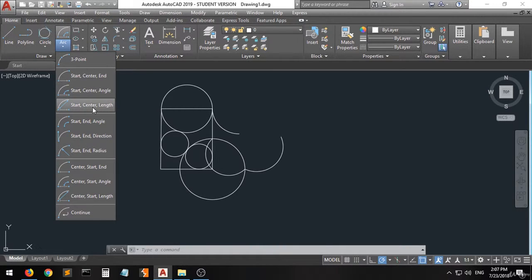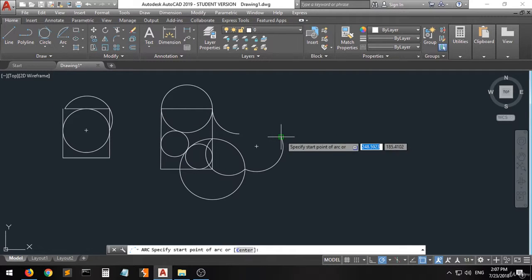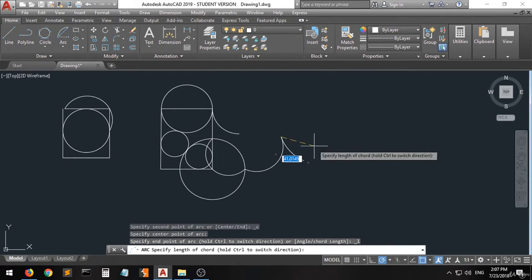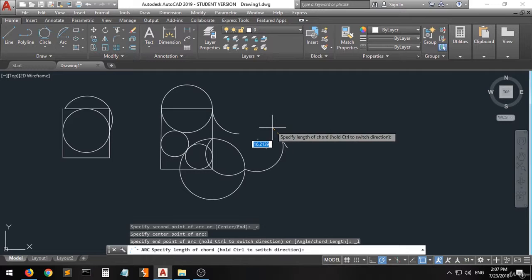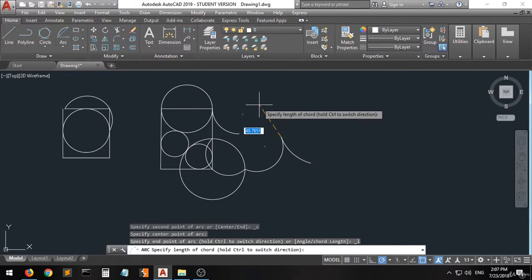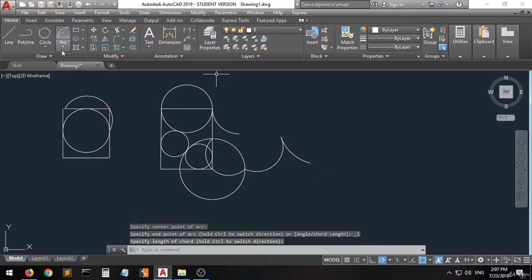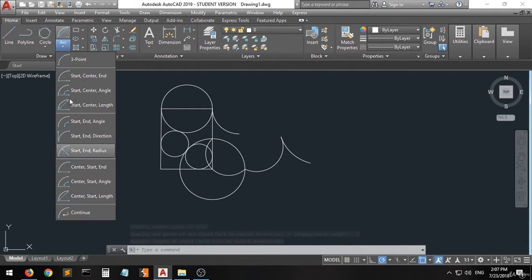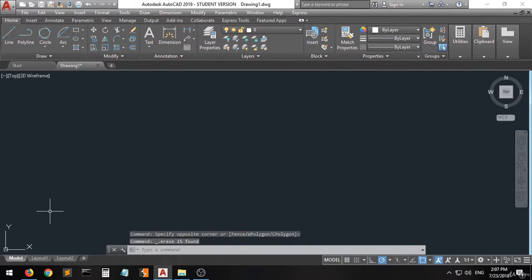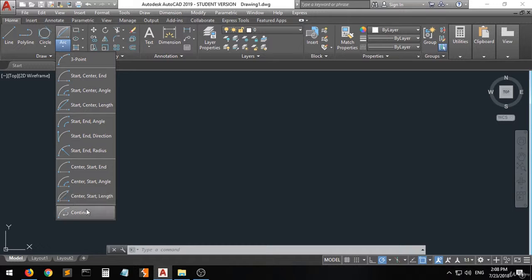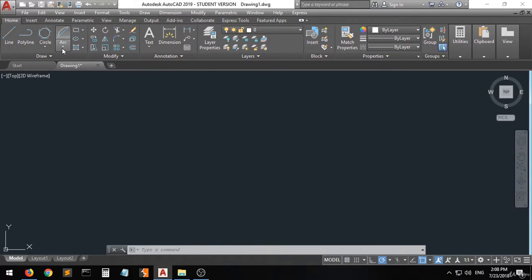Okay, we have some other options: start, center, and the length. We have a lot of commands for the arc. We're not going to go through all of them. I am going to give you an exercise right now. You can start using those commands to create shapes and see all the options of the arc and try them by yourself. It's going to be very easy and interesting.